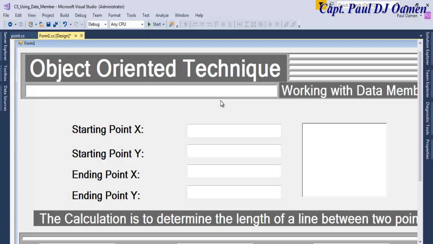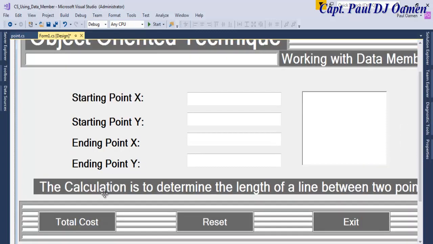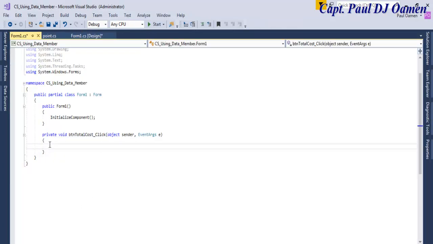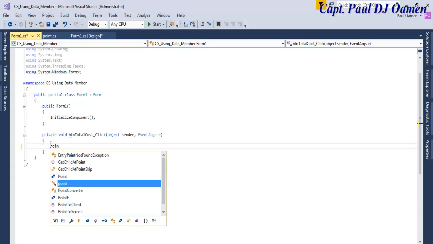That's not what the program is all about. The program is all about object-oriented techniques. I'm going to use that to carry out the calculation that will determine the length of a line between 2 points. Now, first thing, let's create our object. Right in here, I'm going to create my object. The first object is going to be object point.